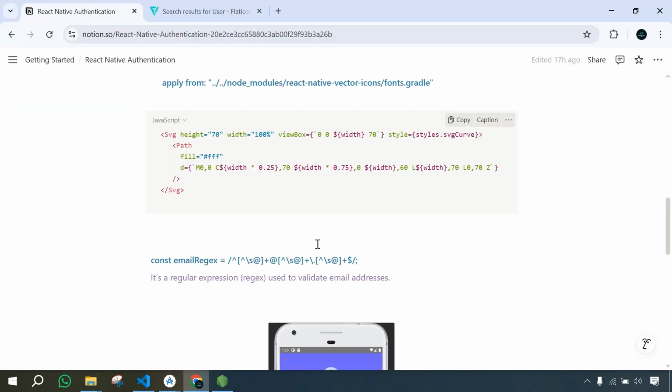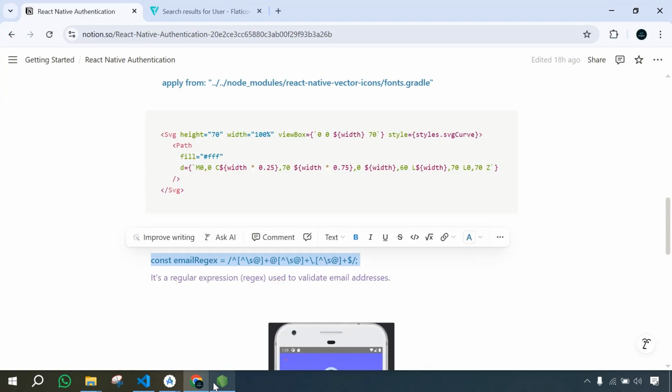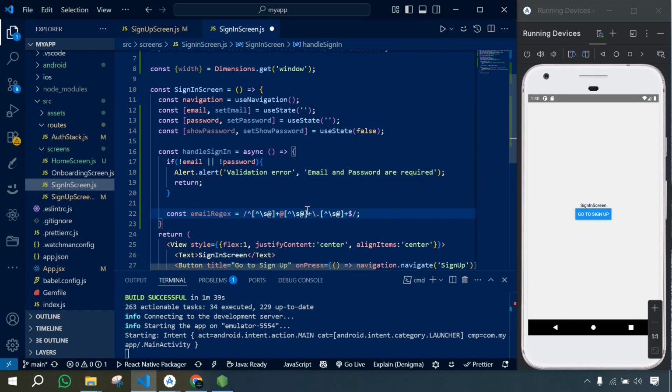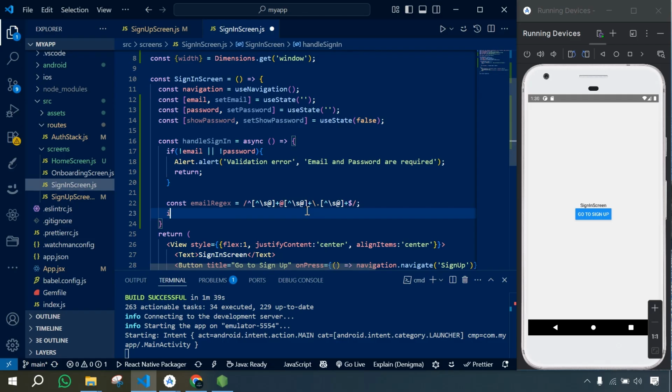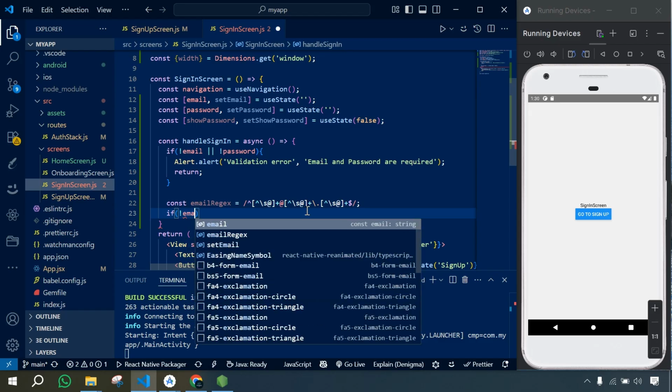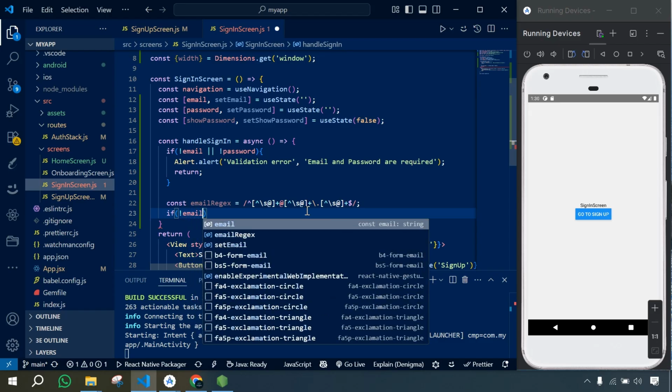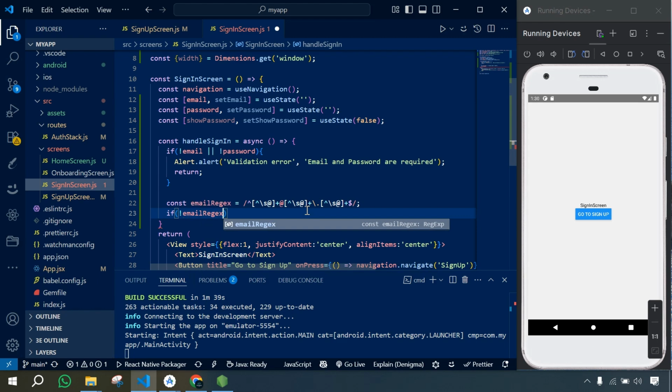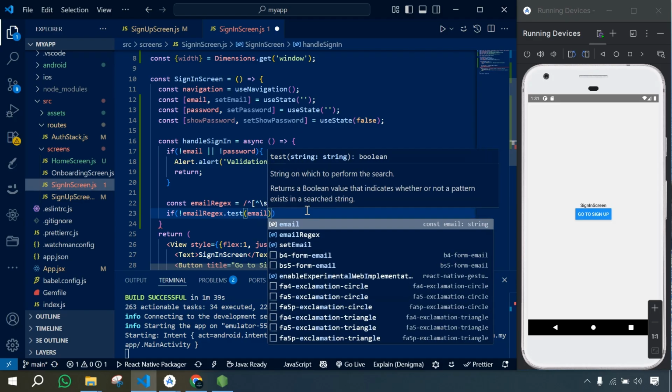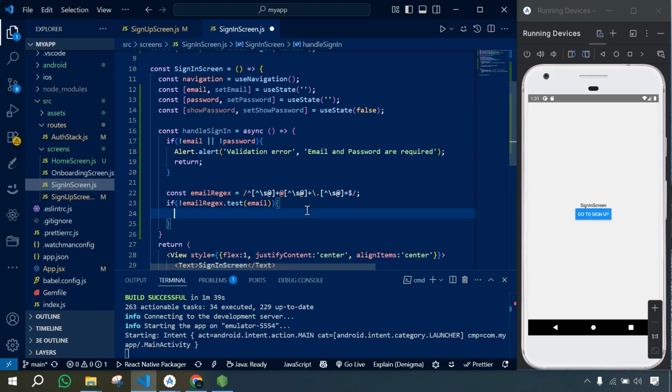So we need to copy this and paste it here, and then here we will type if not emailRegex.test(email), then Alert, validation error, then we'll say please enter a valid email.